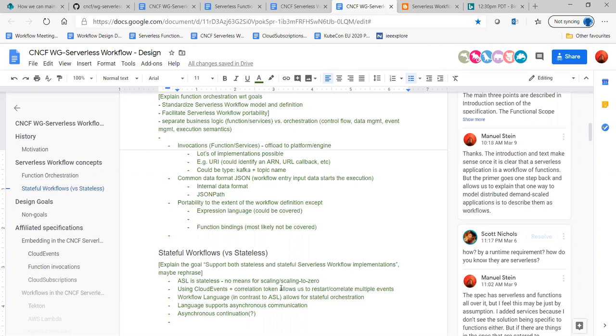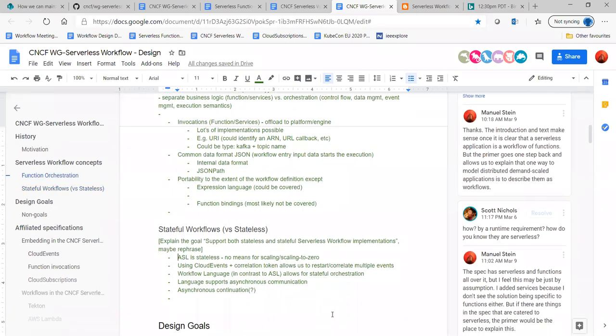Okay, I think that finally clarifies what stateful versus stateless means, and what this goal of supporting both stateless and stateful serverless workflow implementations defines. So a stateless workflow would then be a workflow that limits itself to certain elements that are basically just synchronous function calls. You could potentially have an initial event that kicks off the workflow, but from then on, you can't wait. You just process everything straight through in one go.